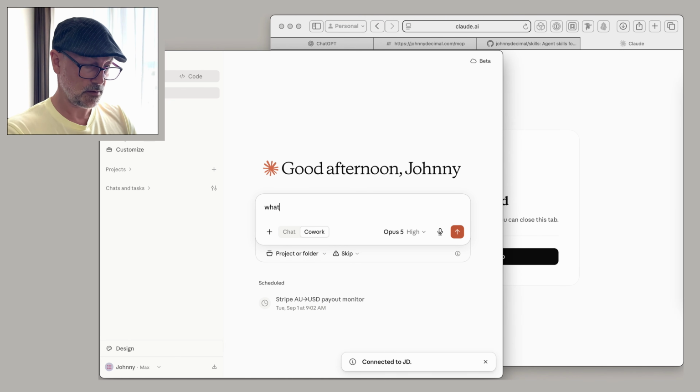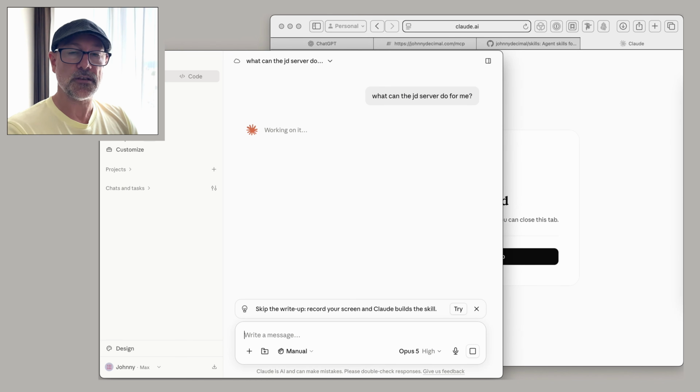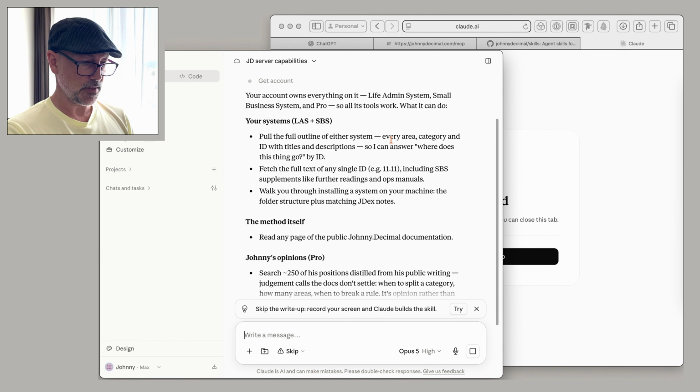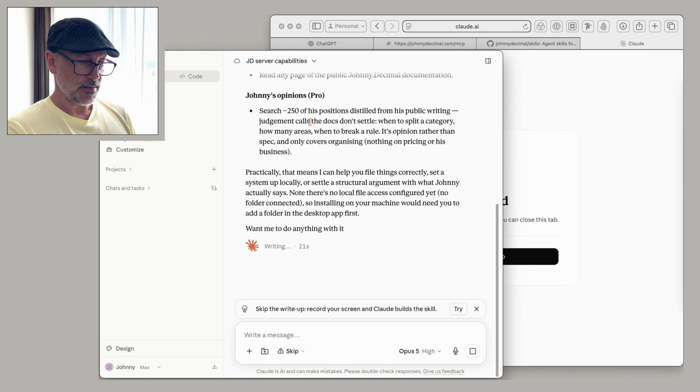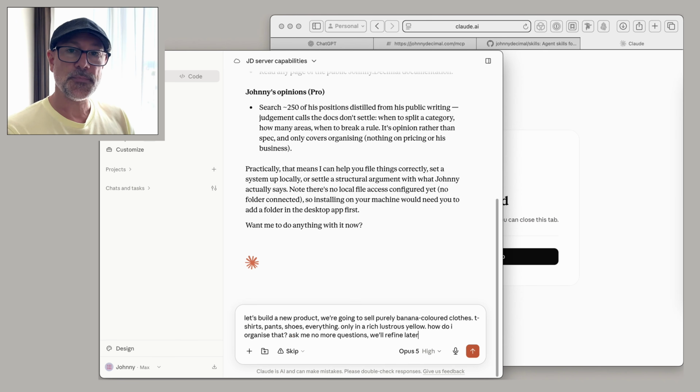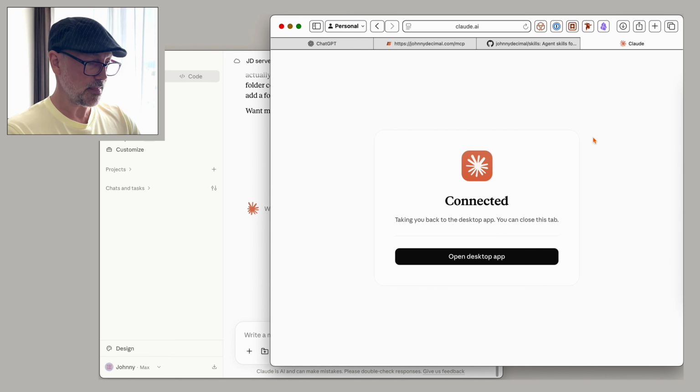Let's say, what can the JD server do for me? And this will ask my server what its skills are, and it'll tell your agent what it can do. And there you go, it's telling me I own the life admin system and the small business system, and it's got my opinions and so on and so forth. What I'm going to get it to do is, let's build a new product, some nonsense about bananas just for a bit of fun. And I've said at the end, ask me no more questions, we'll refine later, just so that it gets on with it while we connect this in ChatGPT. So we'll let that one work.